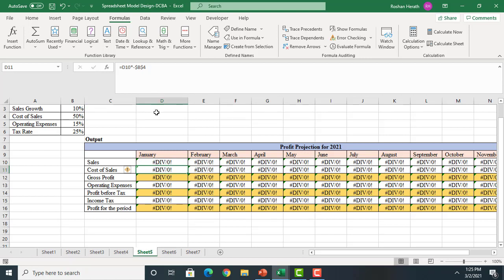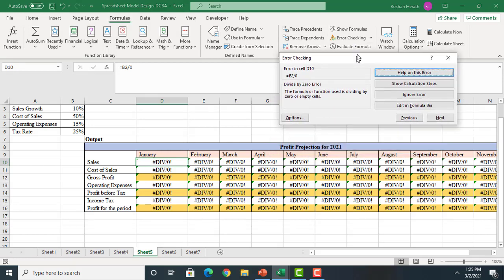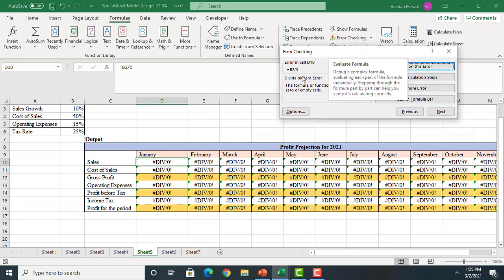So if you want to find out what the reason for this is, select the cell, and here there is error checking under formulas. Click on that. You may go there and check it. And it says that the error in the cell D2 is the divided by 0 error. The formula or function used is dividing by 0 or an empty cell. Right? So you have divided this by 0 or by an empty cell. So that is about the error checking option.